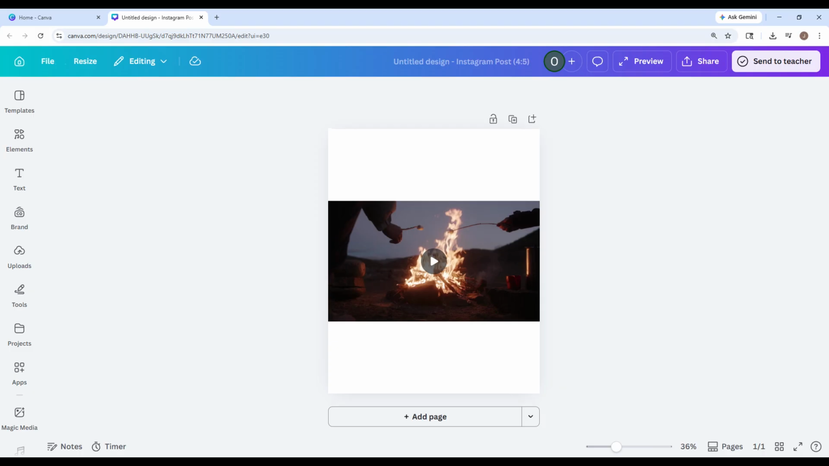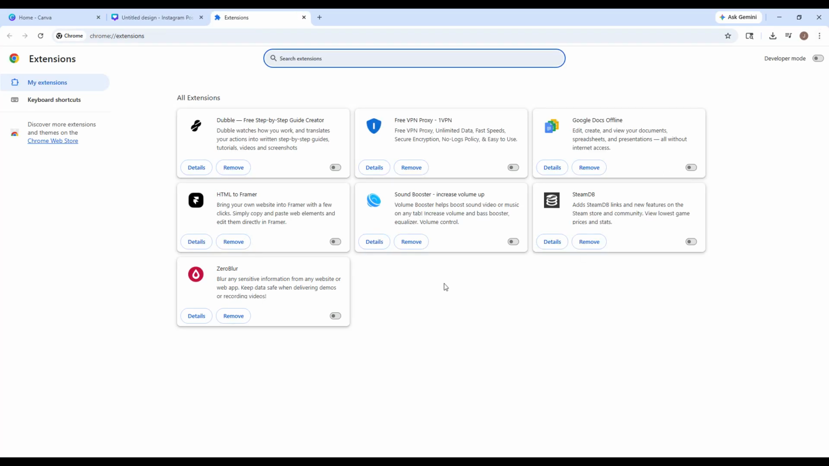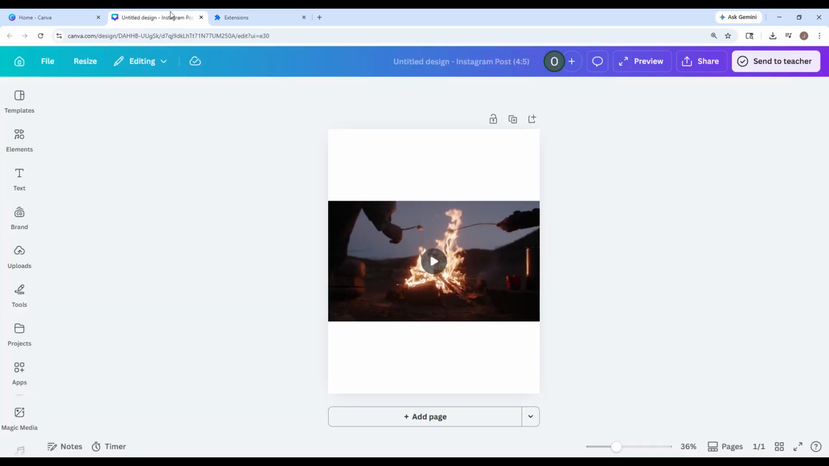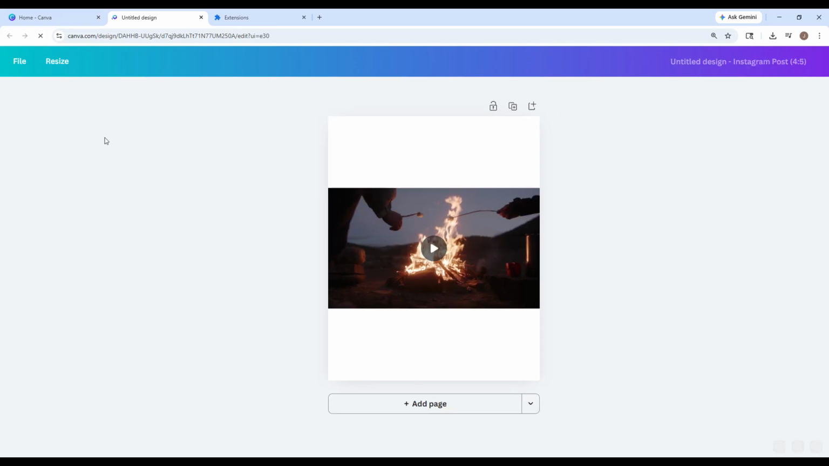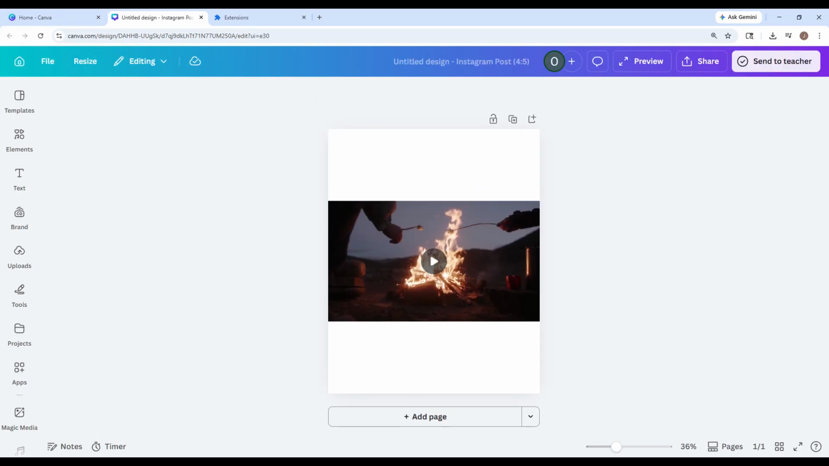Another very common cause is browser extensions, especially ad blockers or privacy tools. These can sometimes block parts of Canva from loading correctly. To test this, open your browser menu, go to Extensions, then Manage Extensions, and turn off ad blockers or any suspicious extensions one by one. After disabling them, reload Canva and see if the issue is gone. If Canva starts working again, you found the problem extension.